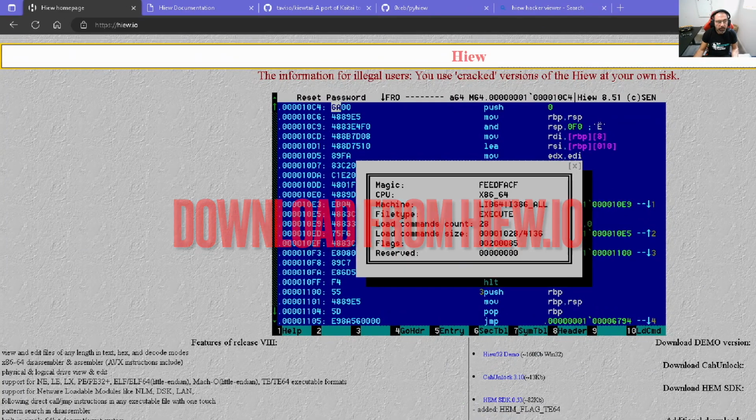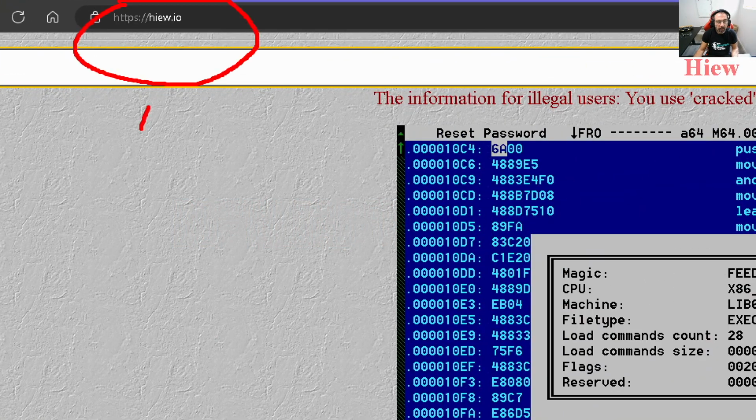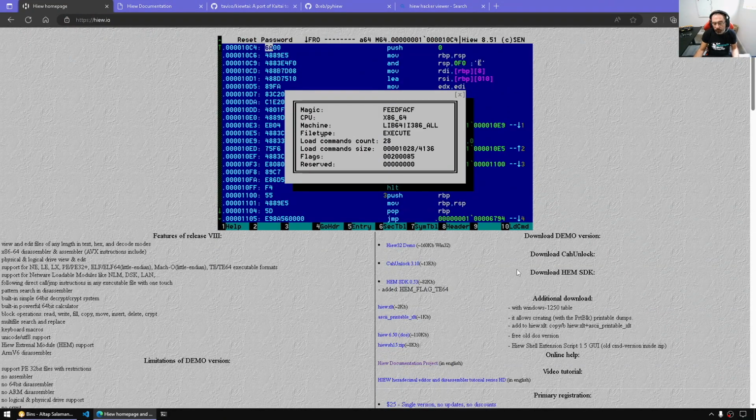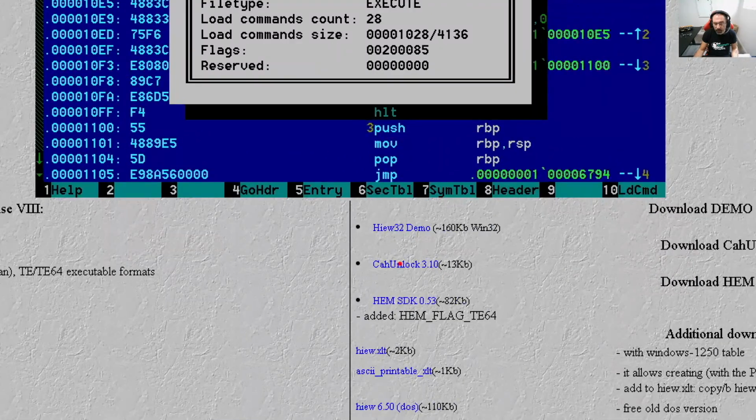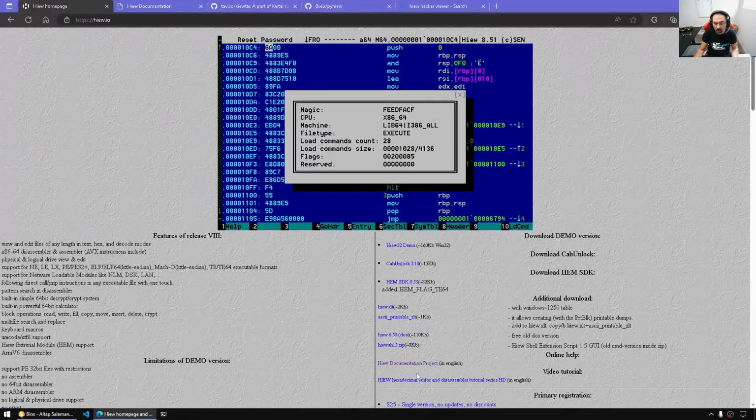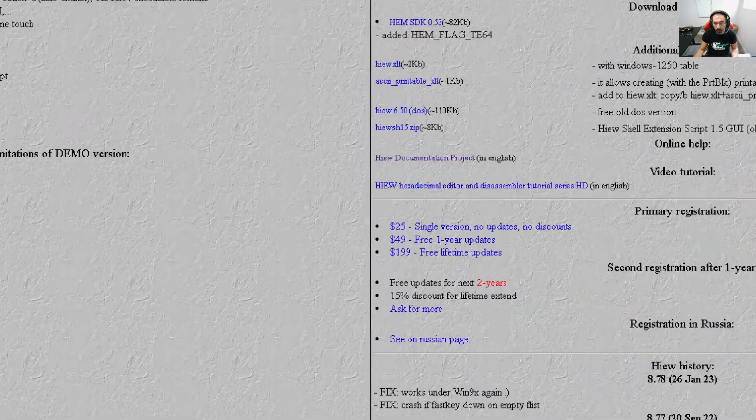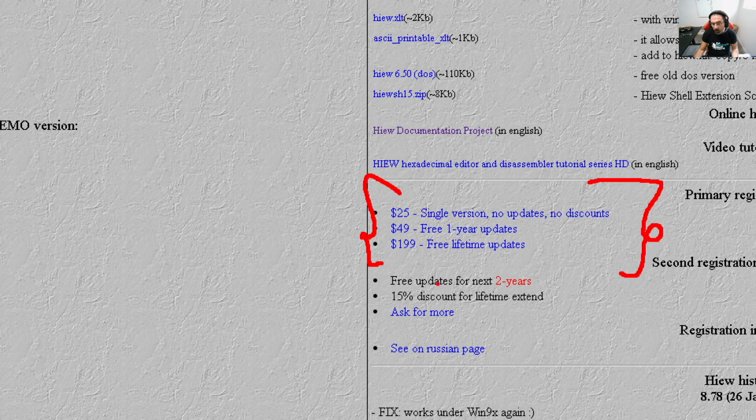Okay, so first things first. If you've never used Hiew before, let's show you where to get it from. You can get Hiew from hiew.io. And from there, if you don't want to buy it immediately, it's not free, you can get the demo version first, play with it, and then decide to buy it depending on which plan you want to buy. Please support Eugene. This tool really saves you time, and you will see how useful it is.